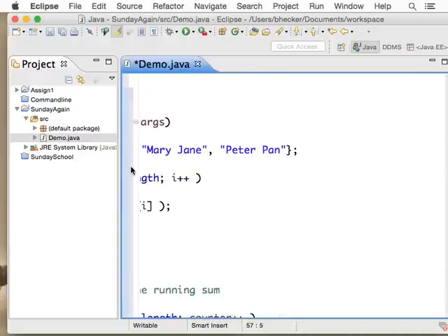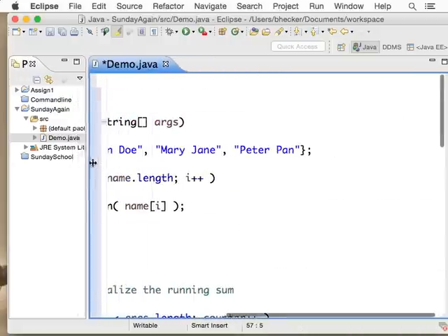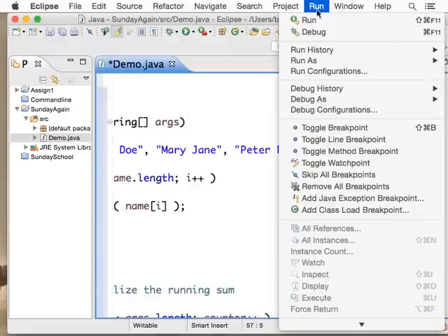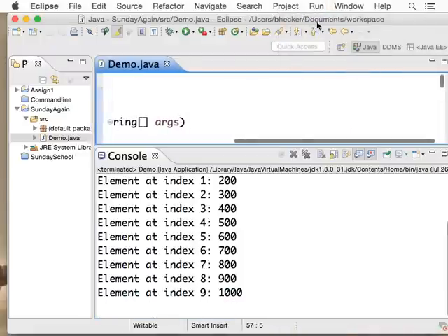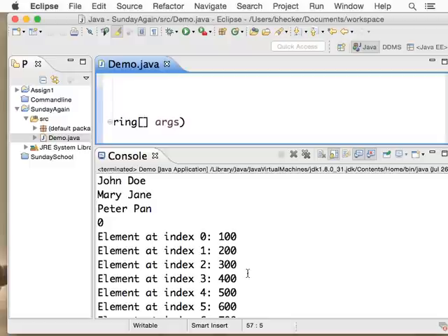If you want, you just copy and paste it, put it into a demo file. And then if I run it, I get errors. No, I don't get errors. I get the demo.